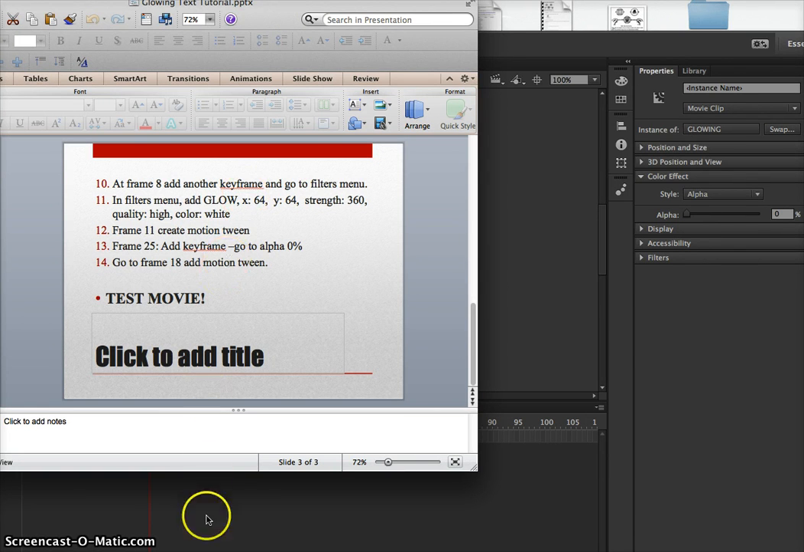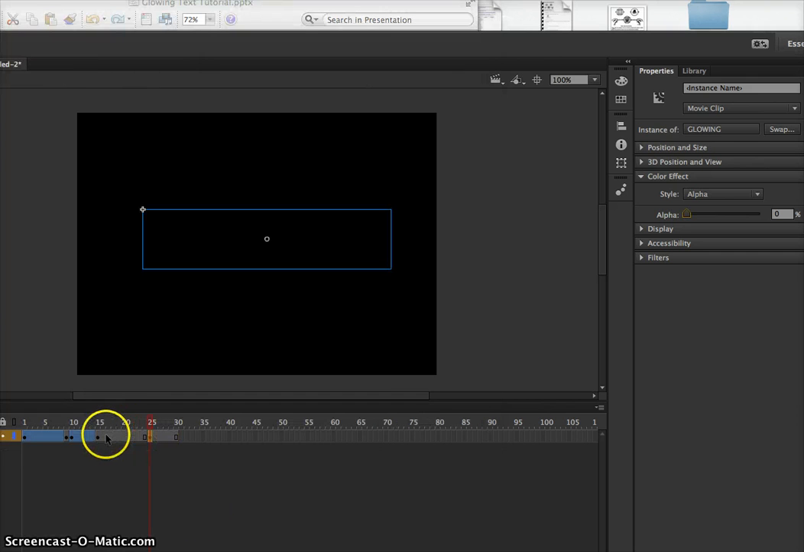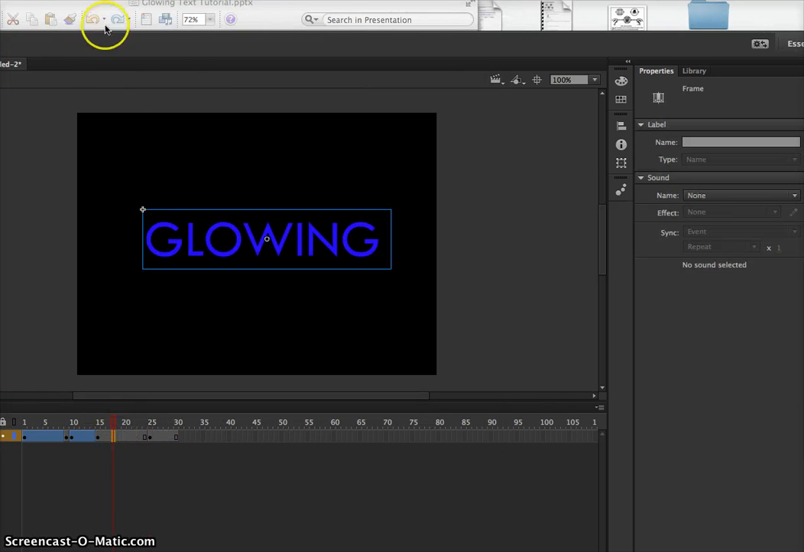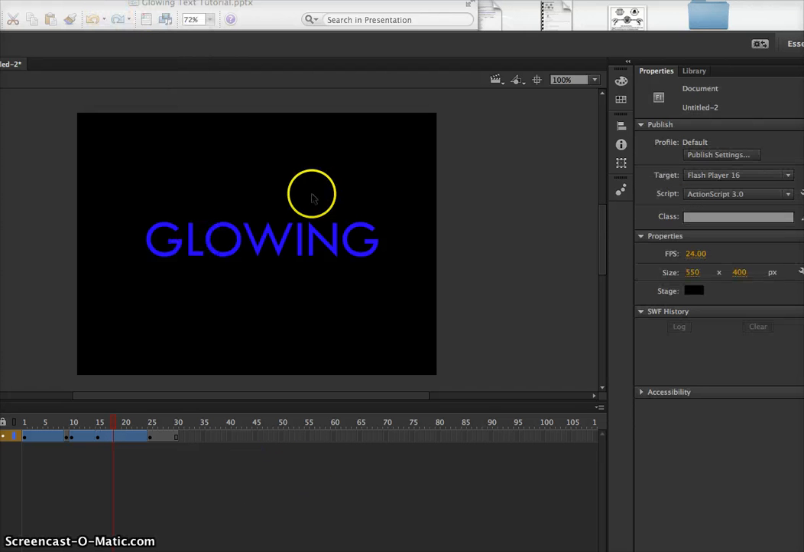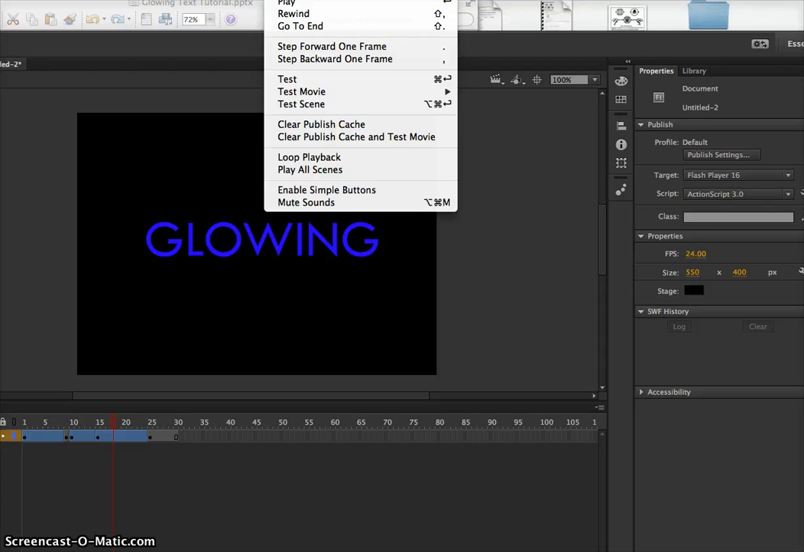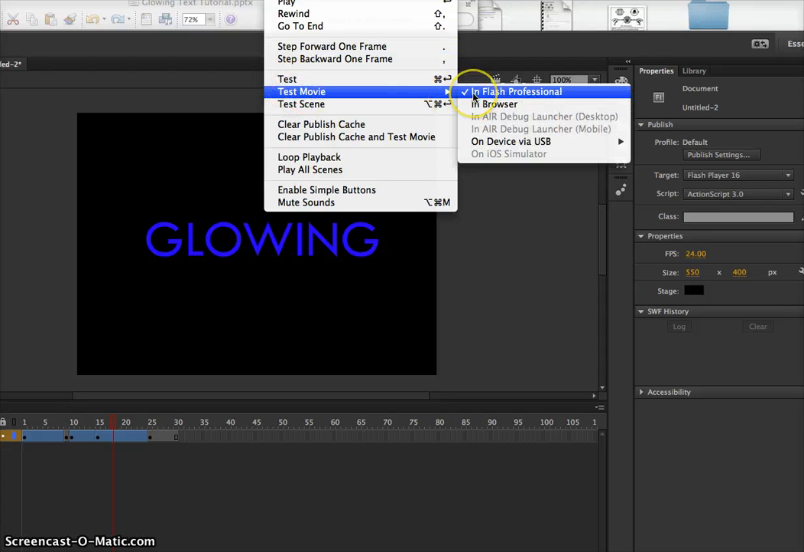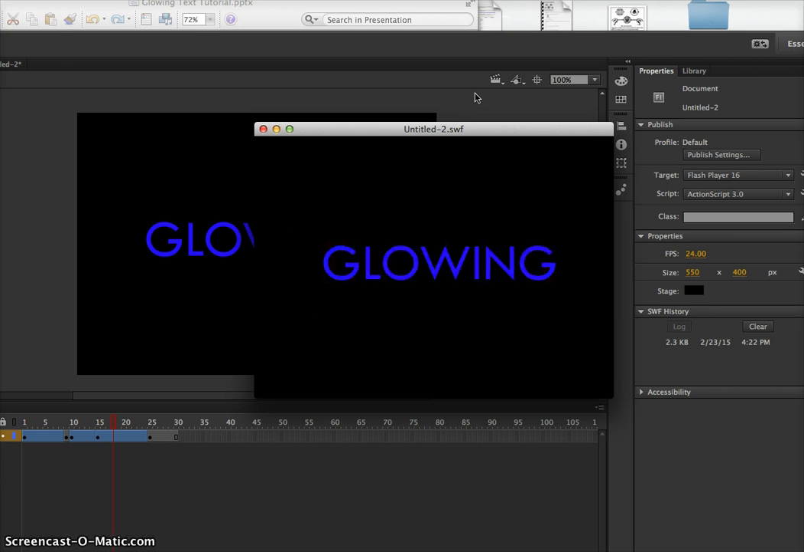And then go to frame 18 and add a motion tween. Frame 18, insert motion tween. So now we're going to take a look at what I have. I like to go to Control, Test Movie in Flash Browser because it puts an automatic loop on it and gives you a nice quick view of things. So this is what I have.